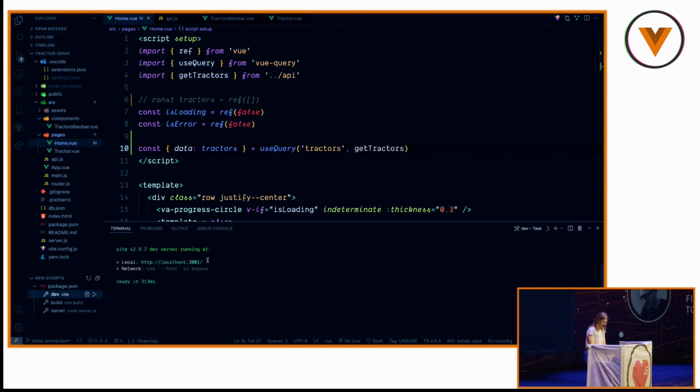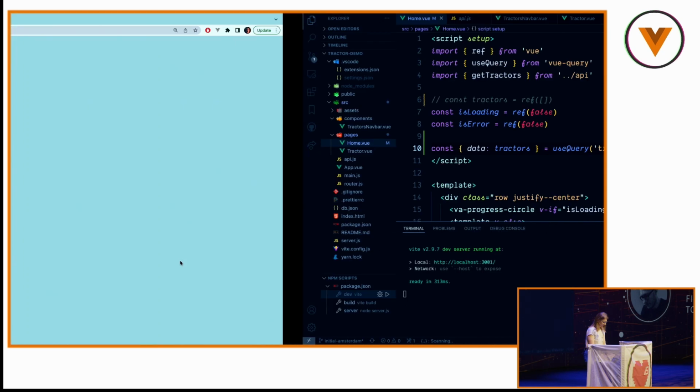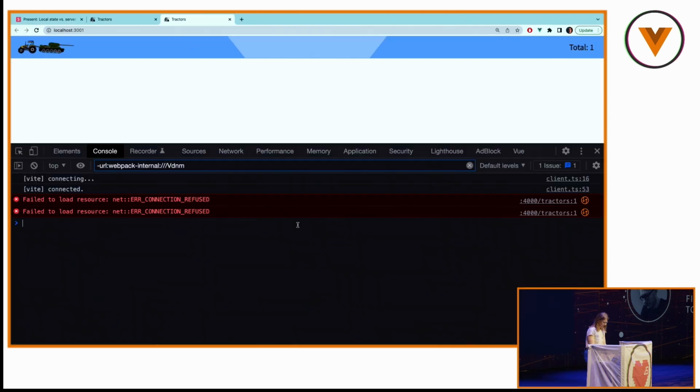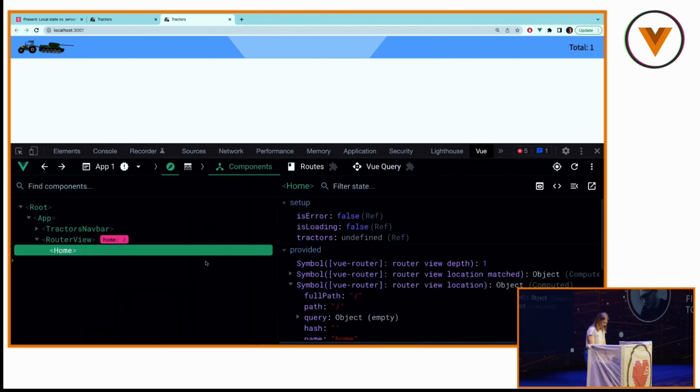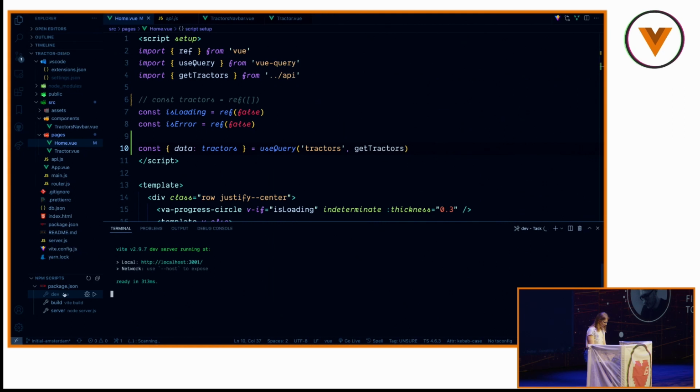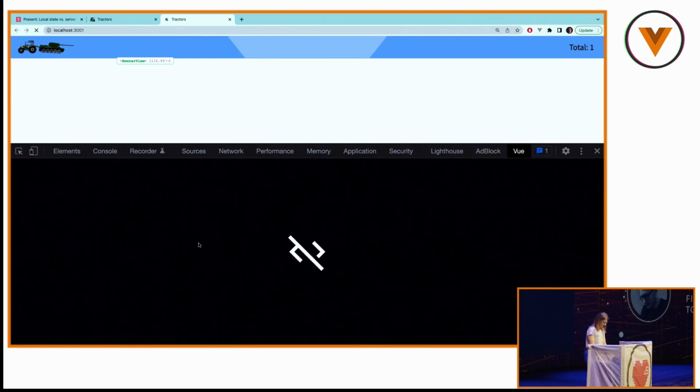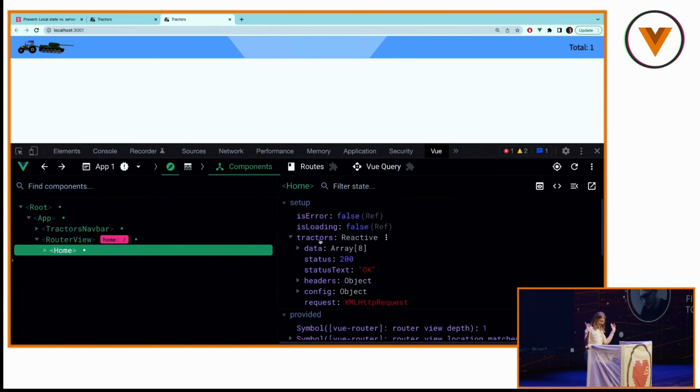OK, get server. Vue DevTools. Oh, connection refused. Now my server decided to die. Running. Yes, it was the server. Like, always blame backend. If something happens, like, it's not me.